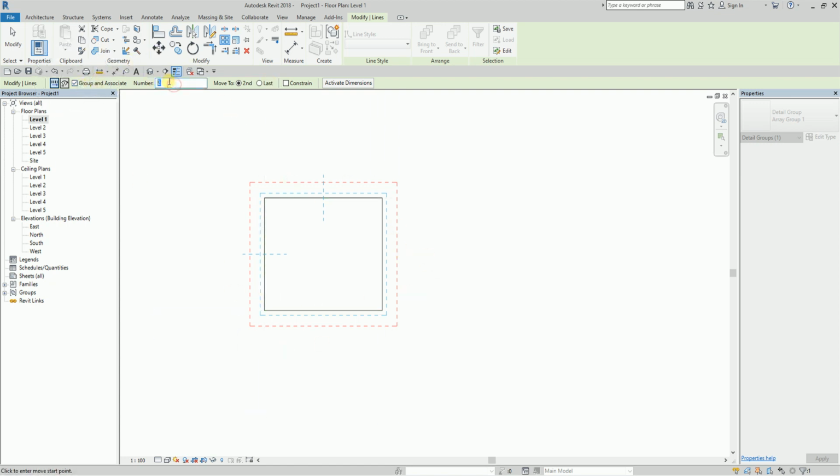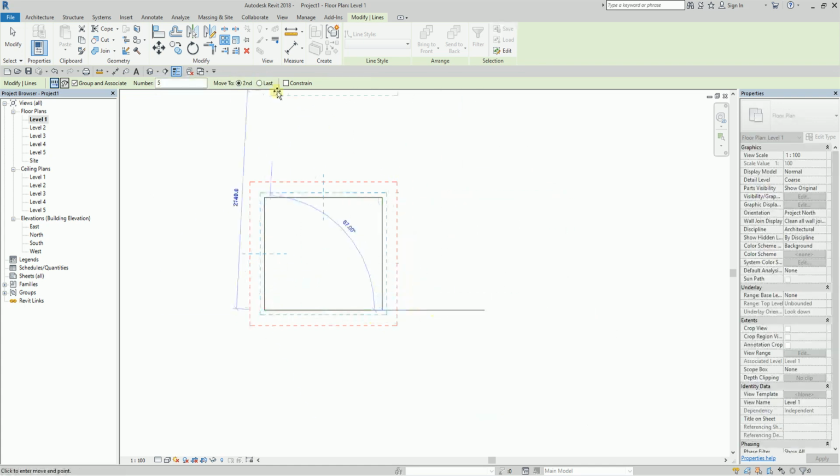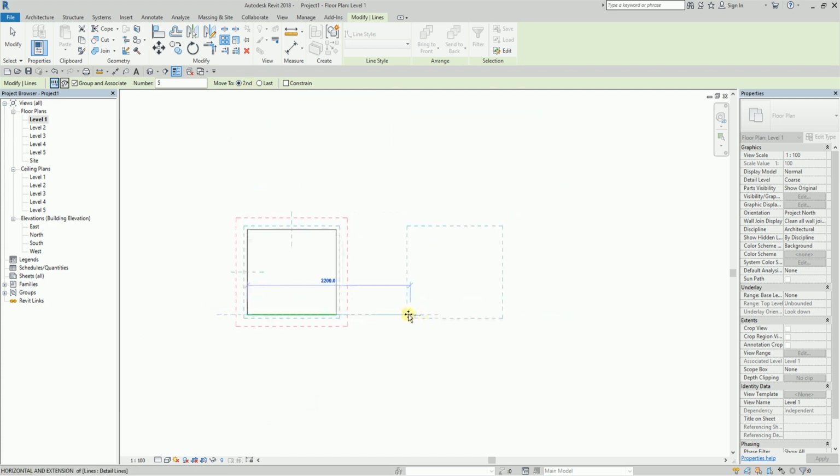So let's say total number is 5. Okay. Move to second option. So meaning to say that is the distance of your first object to the second object. When you say move to second, I pick this. So if you say move to second, if you specify, let's say the distance is 2000, so what will happen? The first object and then the second object, the distance will become 2000, and then the remaining objects will be having the same distance, which is 2000.